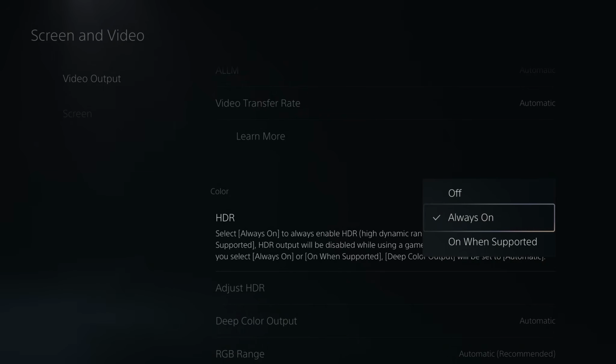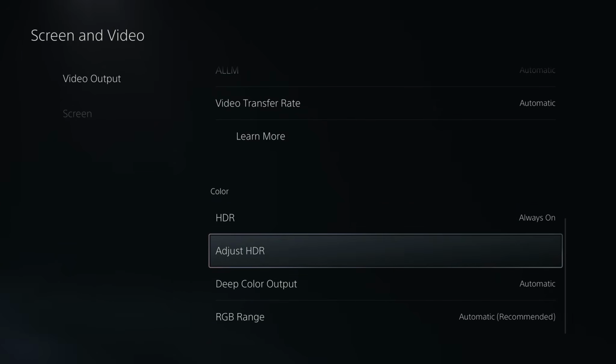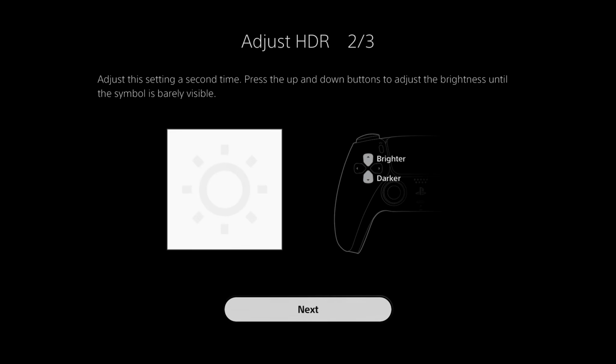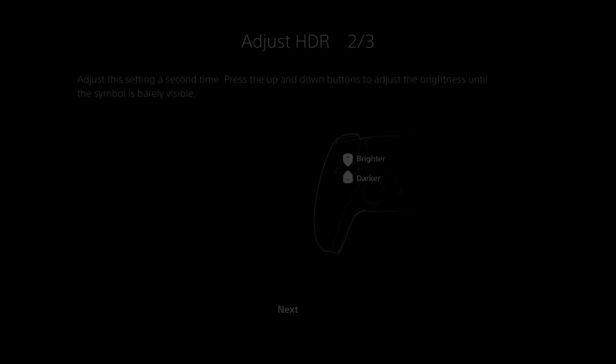Me personally, I just like to leave it always on, and you want to make sure to adjust your HDR or else your colors and luminance can be really off. So what you want to do is essentially turn up the brightness on this page until you can just barely see the sun figure, and then you just want to press X on your controller to go to the next screen, and you essentially just want to repeat this process where you can barely see it, and then you just want to go to next.